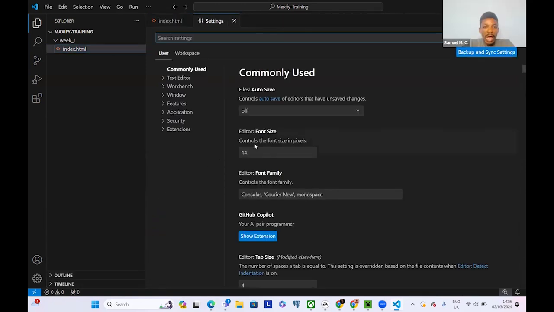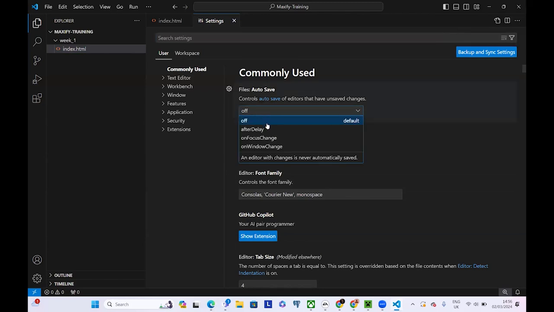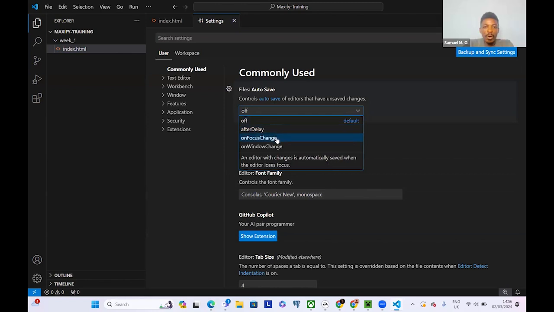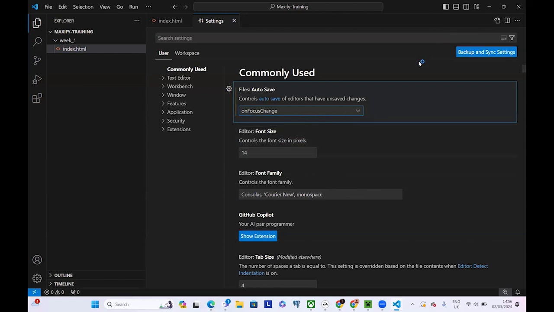Now, remember I told you I have auto save on my system. Look at yours. Auto save is off. The first item of auto save. Can you see? You can change it. So what should I change it to? You can change it to on focus change. That's once you stop typing, then it should automatically save it. Okay, great. So then we need to configure your Prettier.